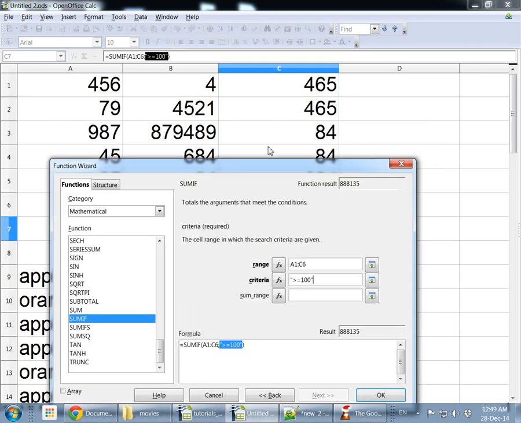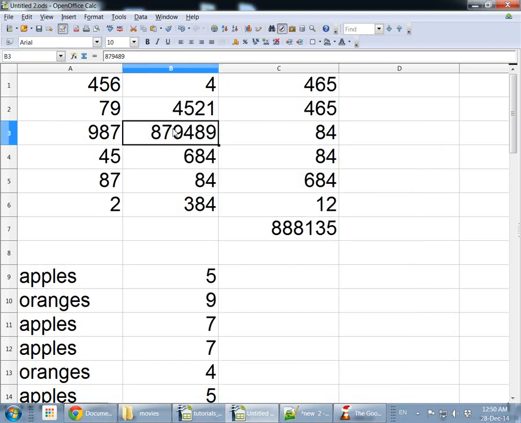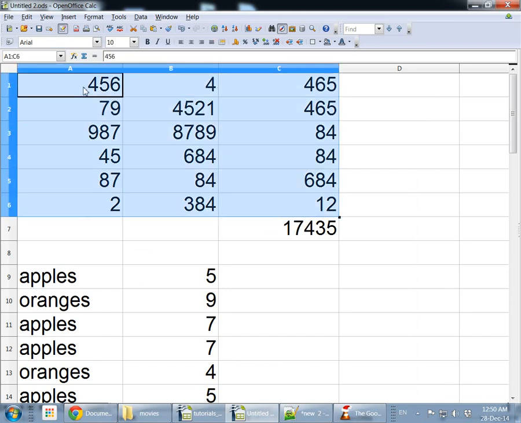So this is the result. This is a bit too high of a value. So there you go. So what Calc does is, first of all, filter the data. We'll only keep those values that are greater than or equal to 100, and then sum up those values.